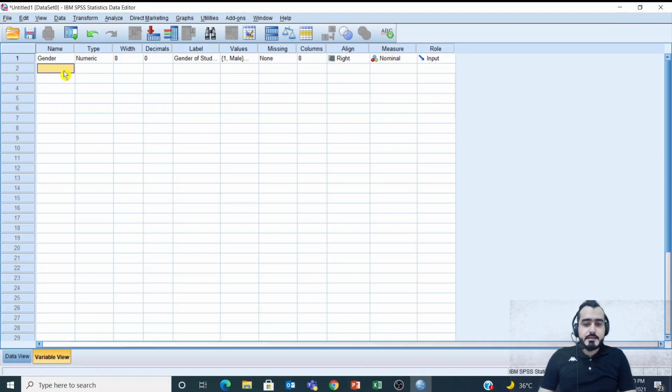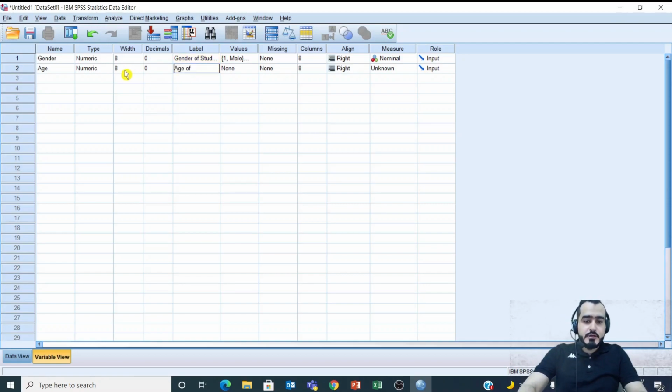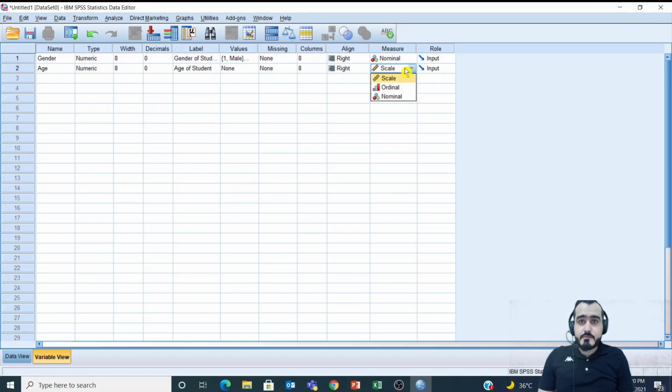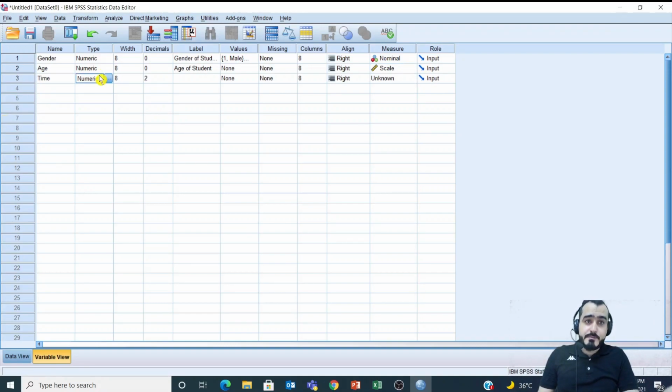So let's define now the second variable, which is indeed the age of the respondent. It's numeric. We're gonna also decide that we don't have any number of decimals, and then we say here the label is age of the student, and then we are not going to define any values because we will input raw data, the data that we collected from the 10 students, but this will basically be assigned as a scale.